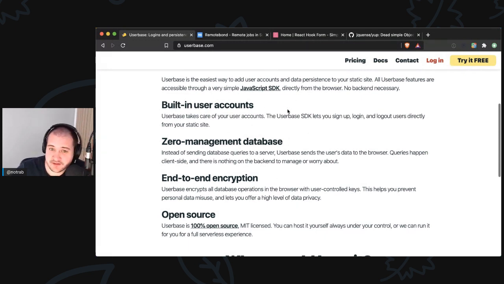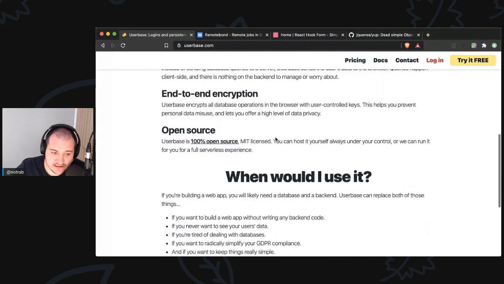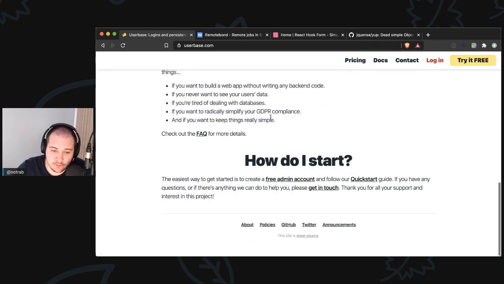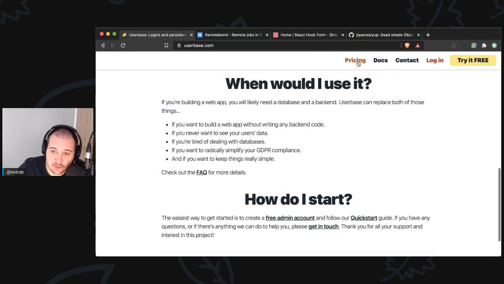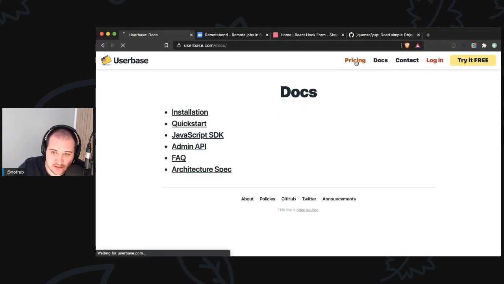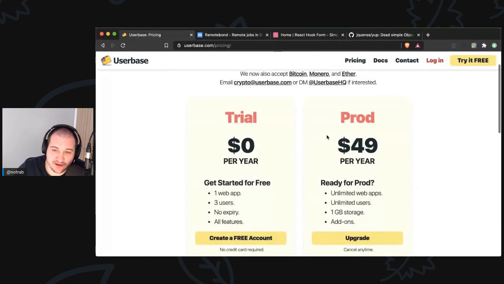Also, this is 100% open source. You can run this yourself on AWS. It's built on Dynamo in the back and a bit of S3 for their file stuff. And it integrates very well with Stripe for allowing people to sign up for a plan or a package. But I do know that they are working on allowing you to subscribe to multiple plans.